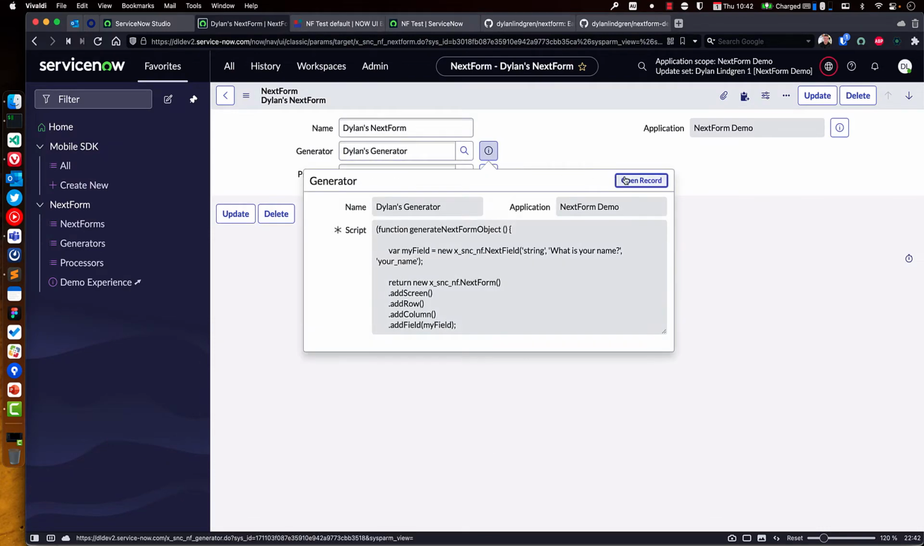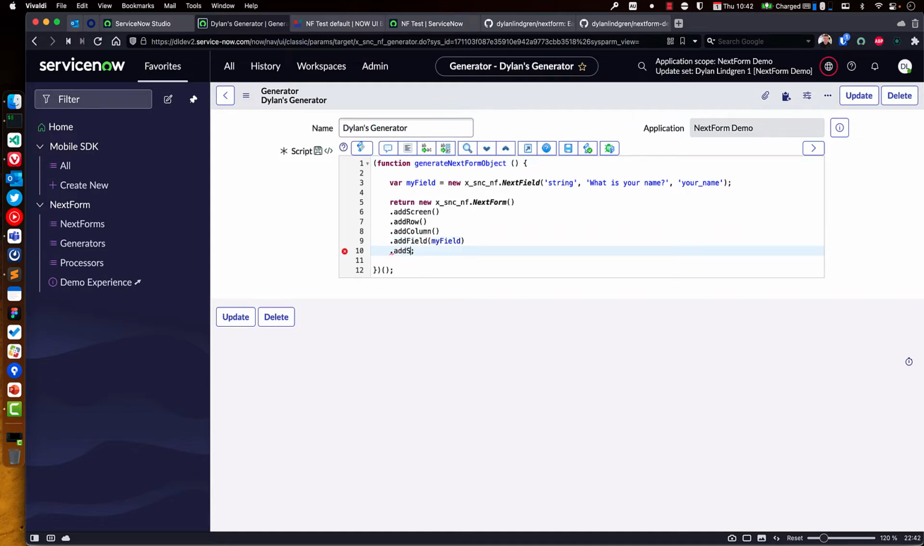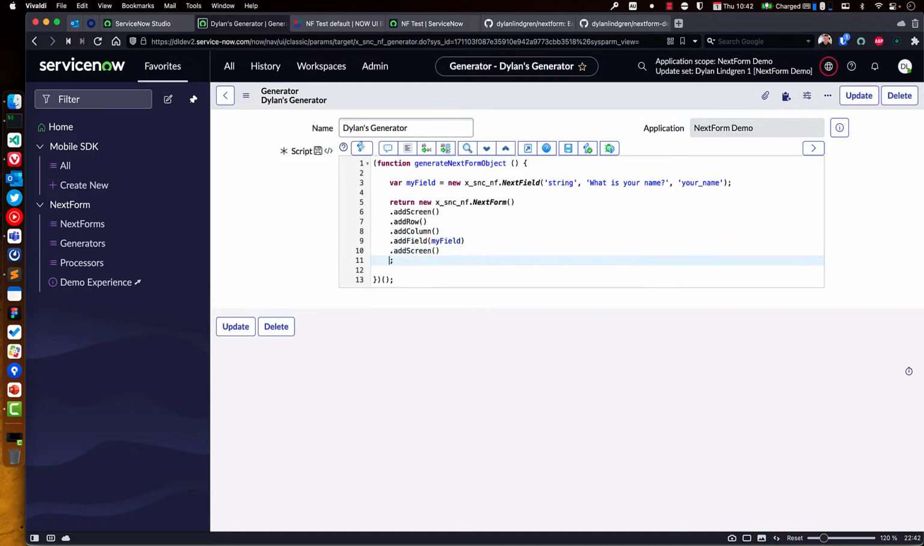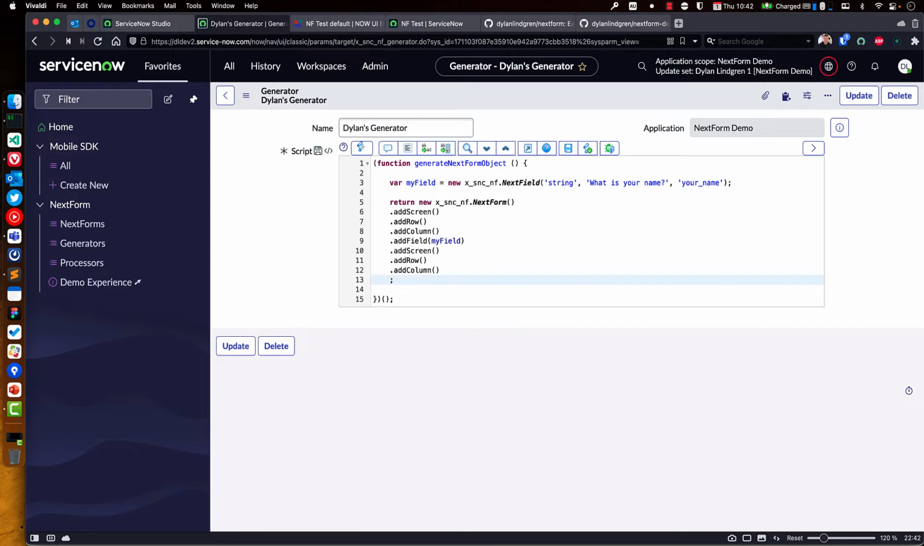And maybe we can add another screen maybe. So let's, after this add field, we'll go add screen. To add our second screen, we'll go add row again, add column, and add field. And let's give this one, we'll just do it directly in line here instead. We'll just go new X, S, and C, and F, next field.